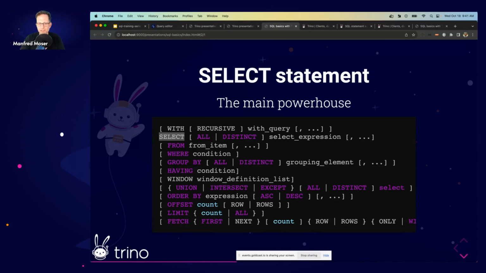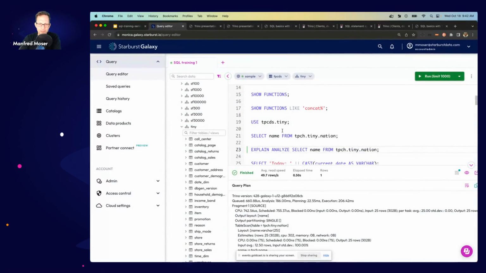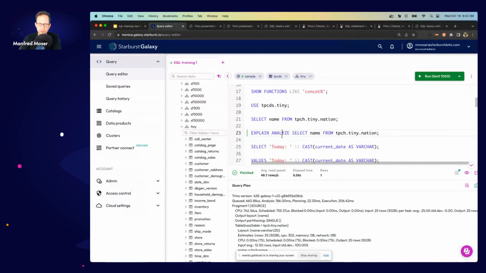We're going to scratch the surface today, and then next time with Martin, we'll dive into some of the more powerful things. So on a high level, this one says, get me the columns from a table in a schema in a catalog and consider conditions to filter data. And as a result, you get the data in tabular format. So you can see here, if I run this statement, I'll just throw it here.